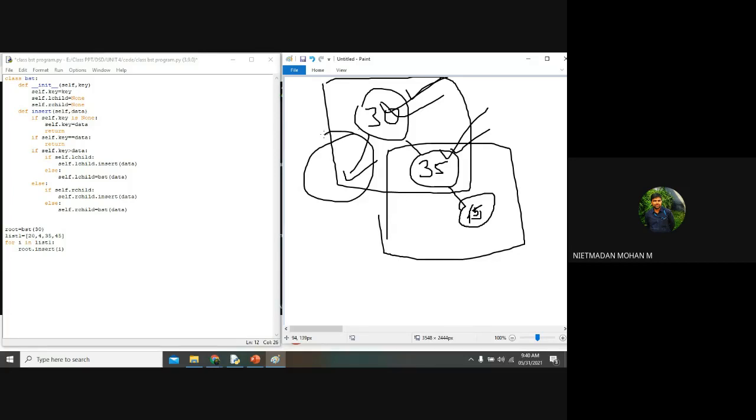Any doubts as of now? For the insertion function, if you are thorough with the concept of how the binary search tree inserts a value, then this code will be easy. The only thing is that we are calling this function again and again to insert the node on the left-hand side or the right-hand side. Clear?